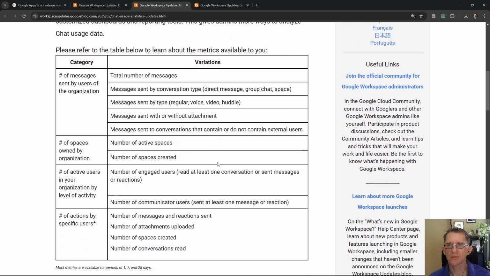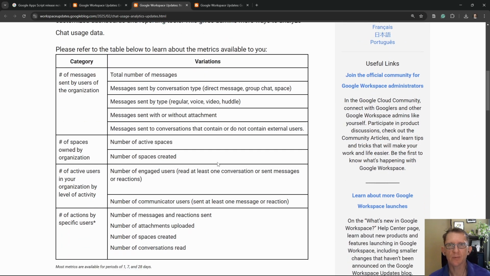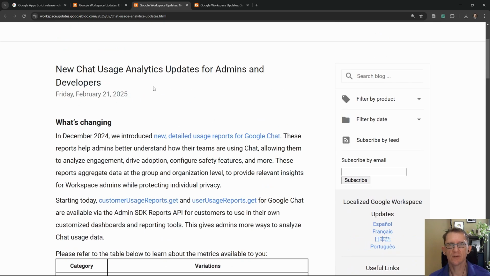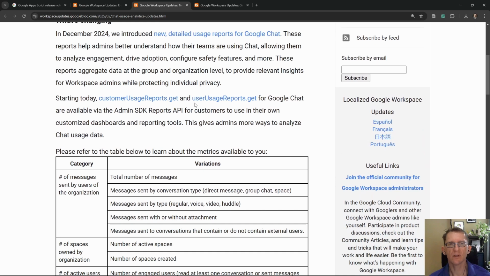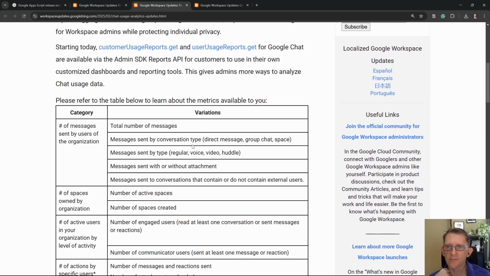Cool. So what do we get out of this? Please refer to the table below to learn about the metrics available to you. So is this just for developers now? Yeah, so this is the developer side of things. We'll try and have a look at both very quickly.